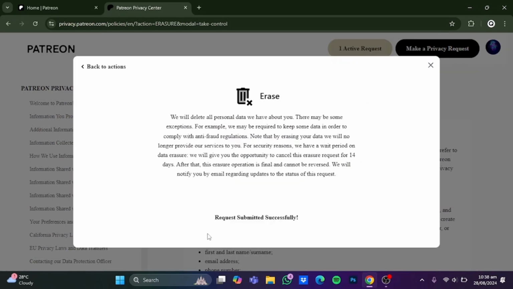And after that, this will show up saying request submitted successfully. And after 14 days, they will completely delete your Patreon account. So that is how you can delete your Patreon account.